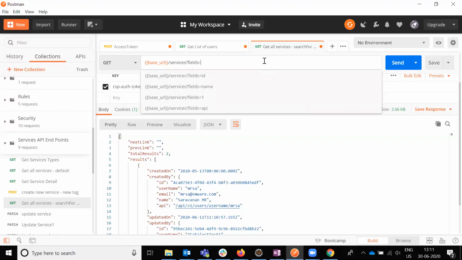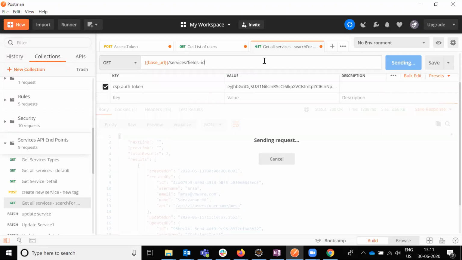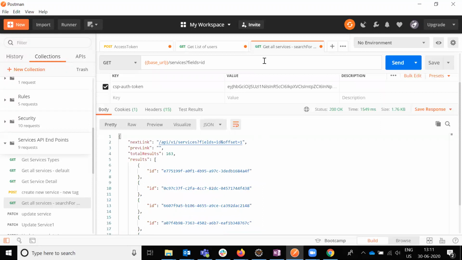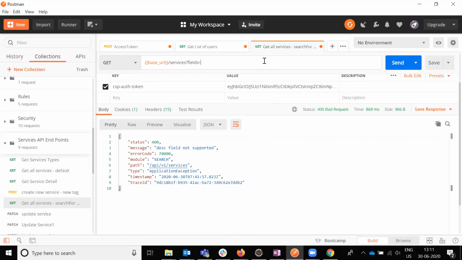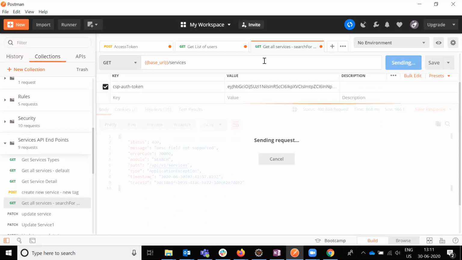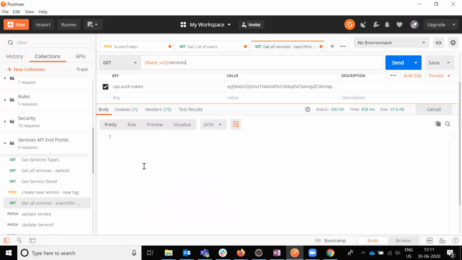First one, I'm going to use fields equal to ID. If you enter that, it will display the list of items present in that particular service. Then if you use name, it will display the name related items. If you want to test a negative scenario, you can give an invalid field value.